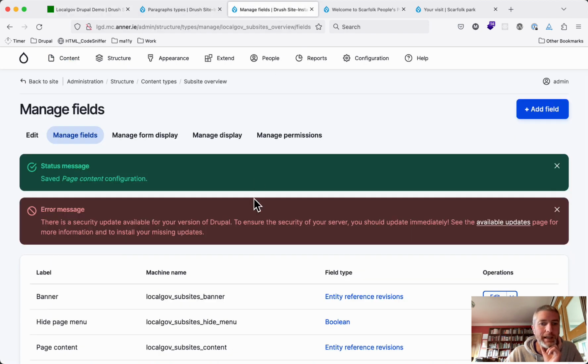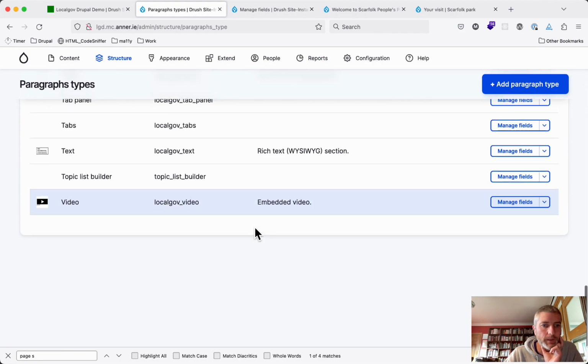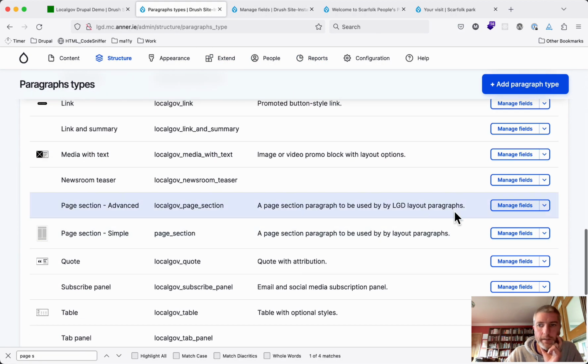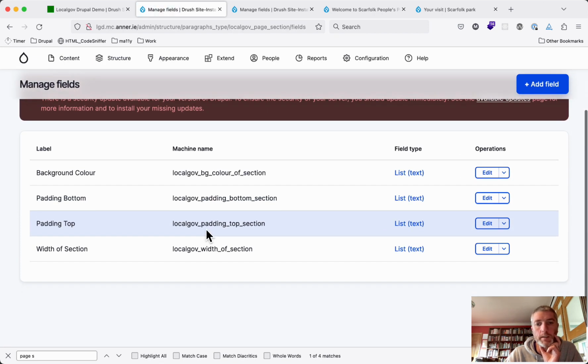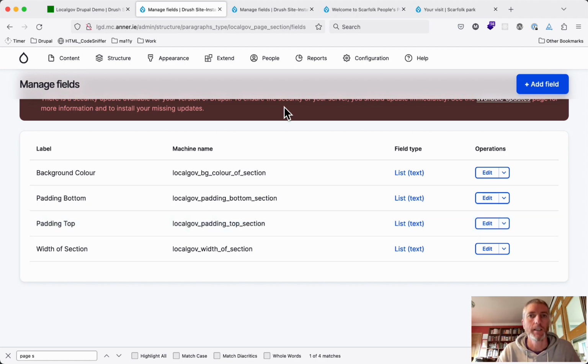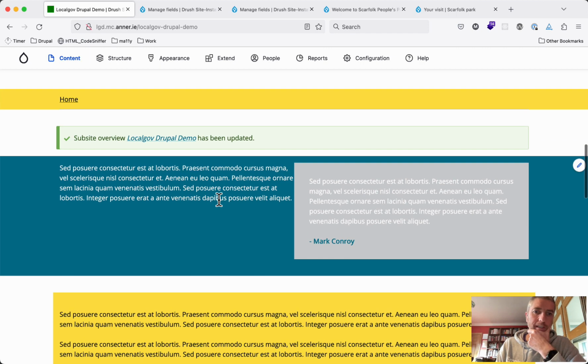So you can add an extra field to your paragraph type. Where is that? Page section advanced. You could add a new field here, something like remove spacing between this layout and the following layout, and then some CSS to do that. That's kind of the fundamentals of it, really.